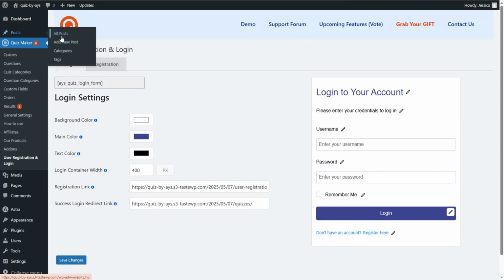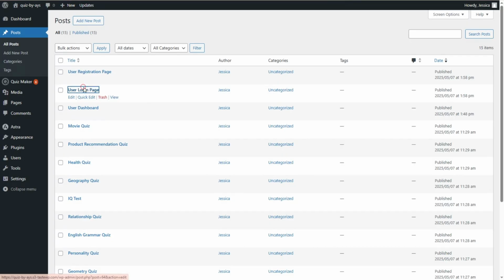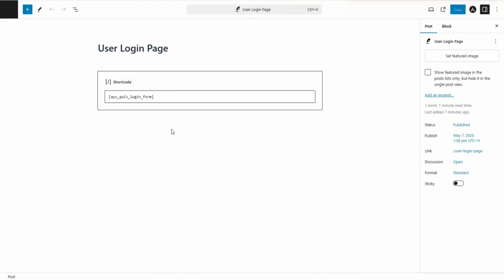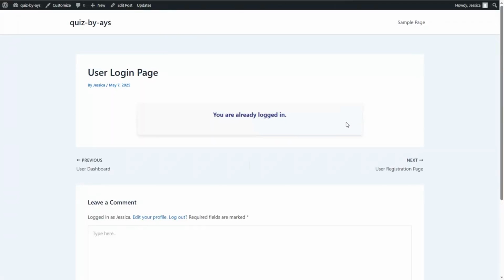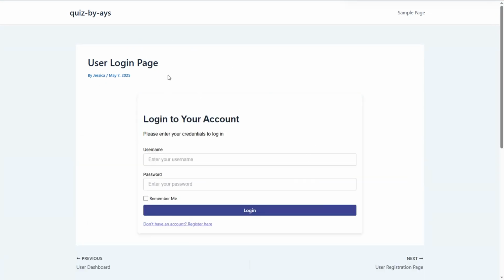So let's go to the all posts page. Here you can see the user login page, and I have inserted the shortcode here. Let's check it out. As I'm already logged in, I see this message. Let's log out and check how the login page looks when viewing it in an incognito mode. Here is the login form.